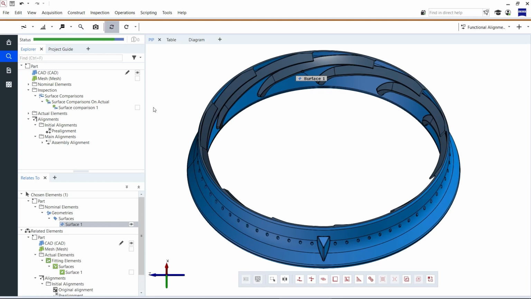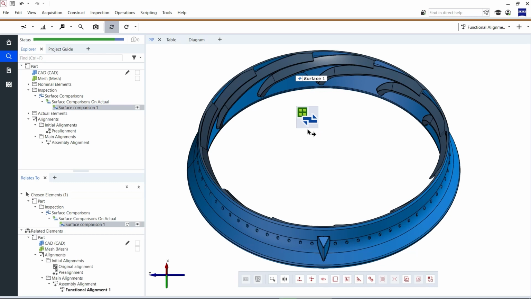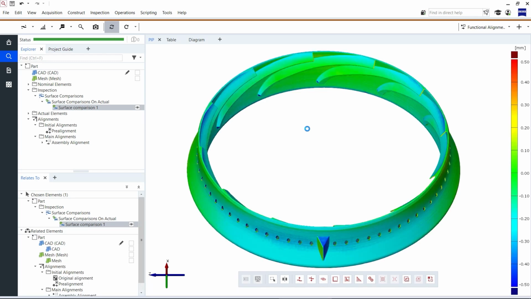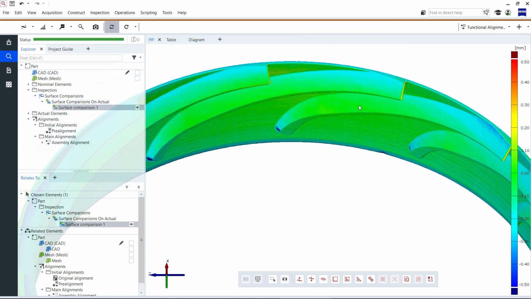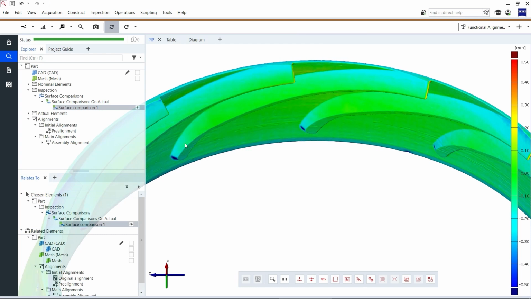Okay, afterwards I can drag and drop my surface comparison with the left mouse button held and leave it here in the 3D view. As we can see, we have smaller deviations now in this part, except small areas which are on the tip of the parts. This means that we have major position errors for these areas and fewer form errors. So this is a very valuable result for us.